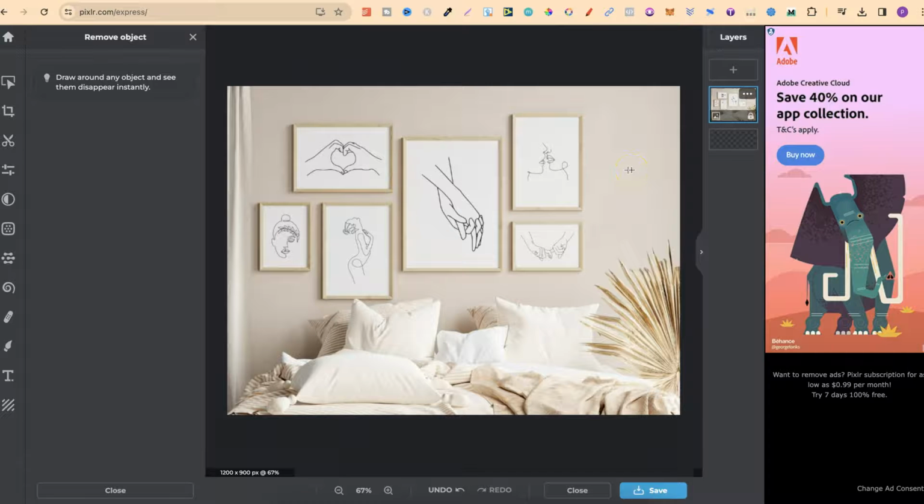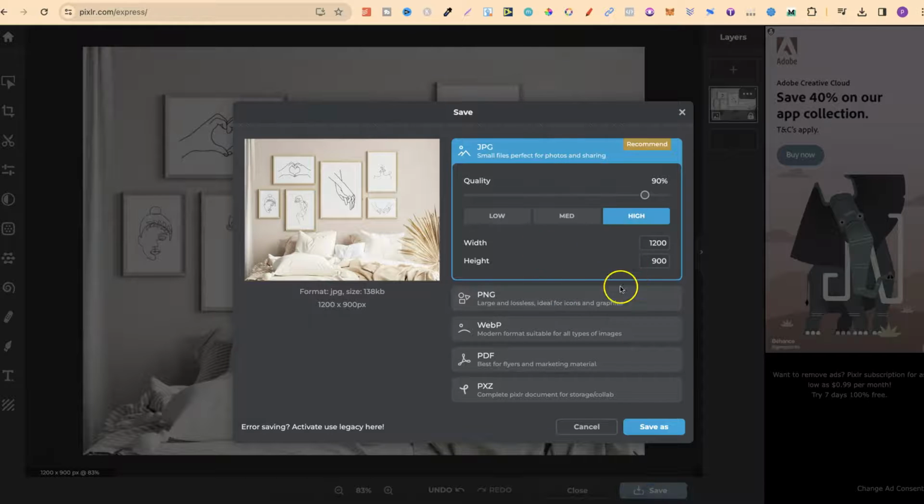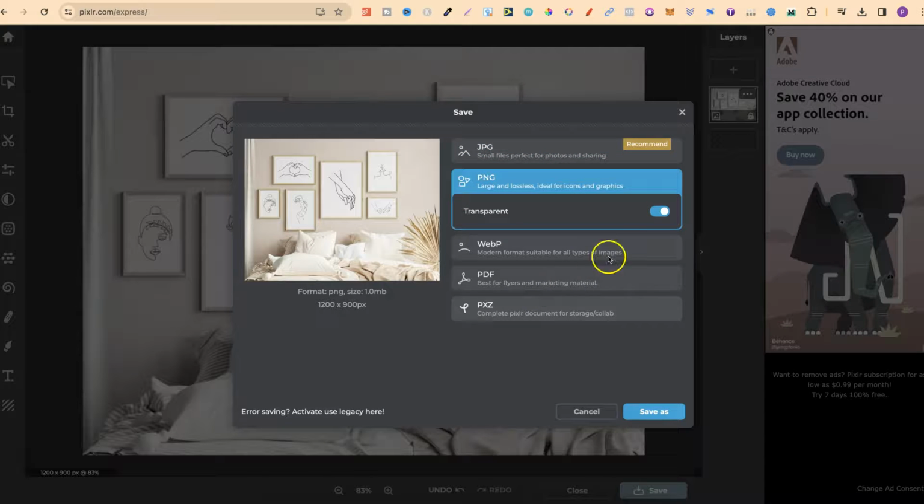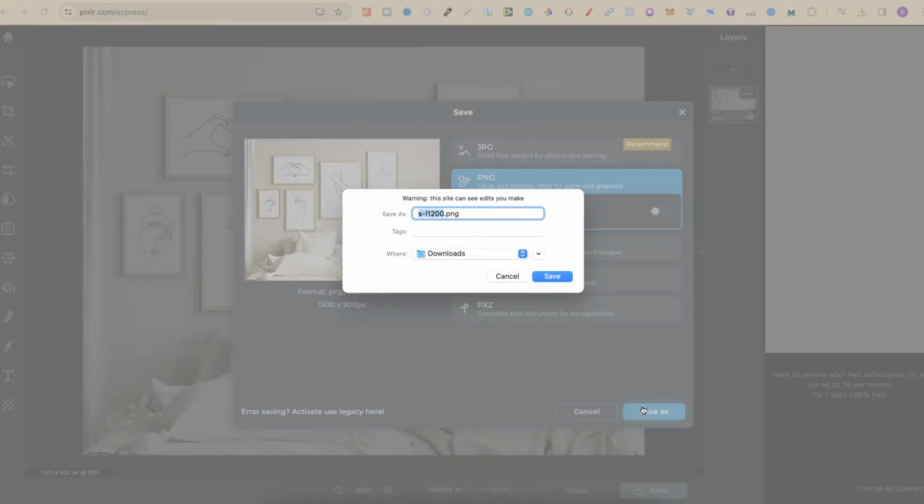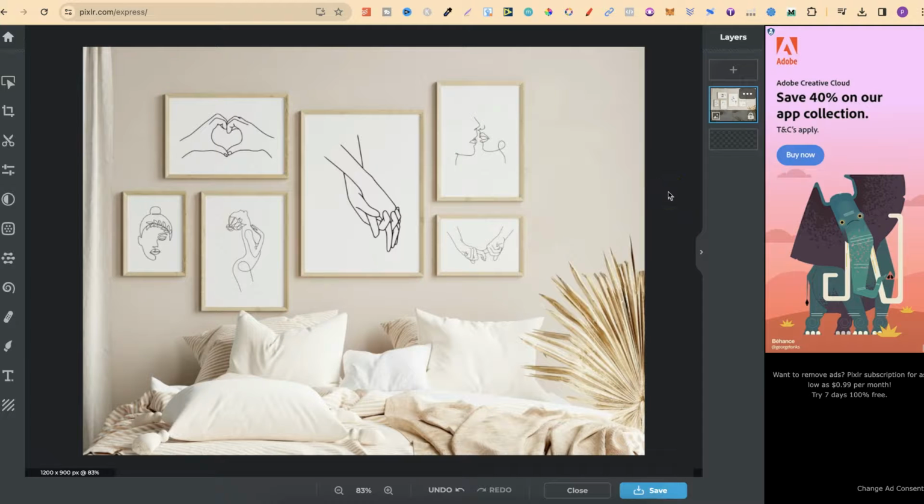Now, if we want to save this, we can simply come down to save just here, choose the format that we want. Let's go with PNG. Let's turn transparent off and let's click save as. We can then save our file as whatever we want. Click save and that is done. So that's just how easy it is to remove objects from an image by using Pixlr.